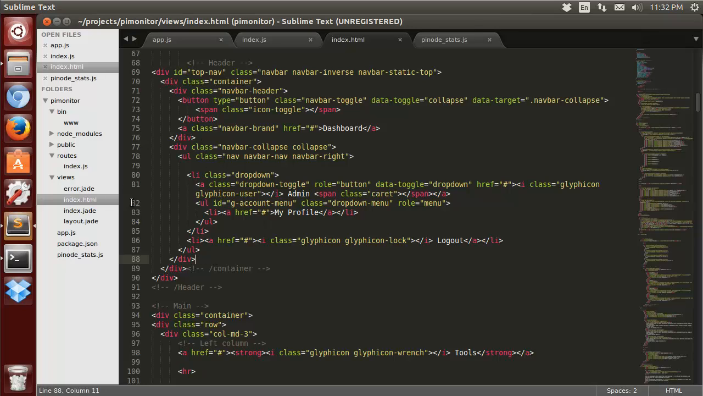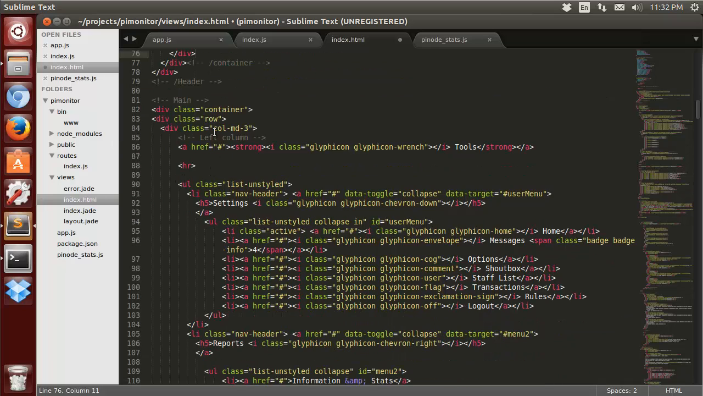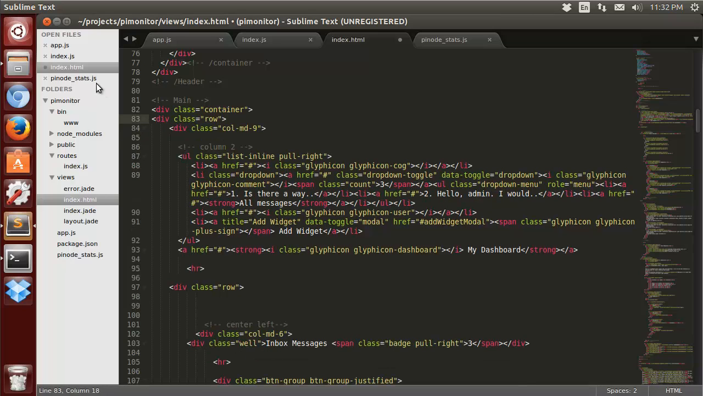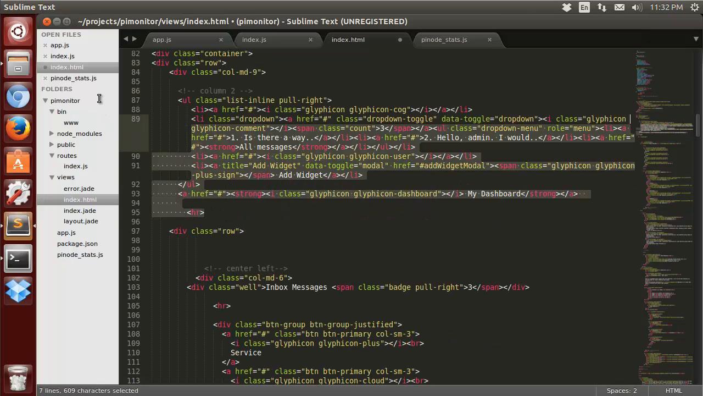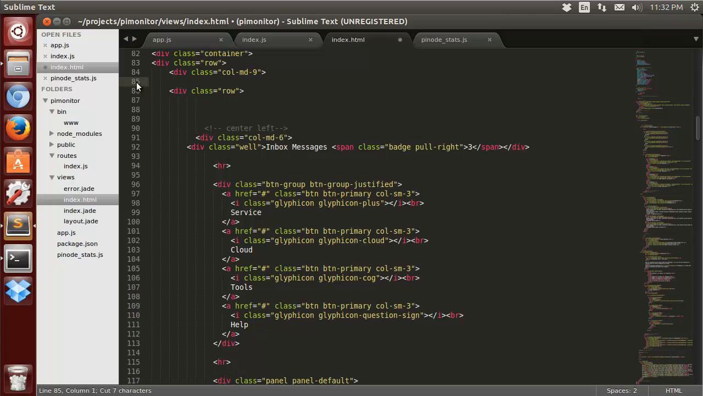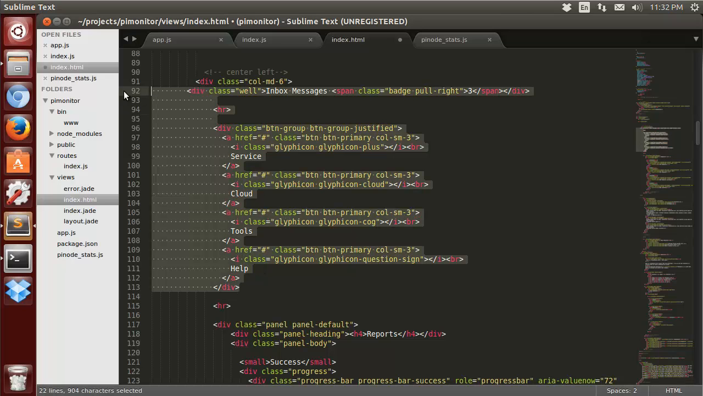Now, I don't need this nav bar here over on this side. This whole left column here, I'm just going to collapse and delete because I don't want anything in that left column. And then this is the right column. Got a lot of stuff up here that I don't really care about. The inbox messages I don't care about. So let's get rid of those.